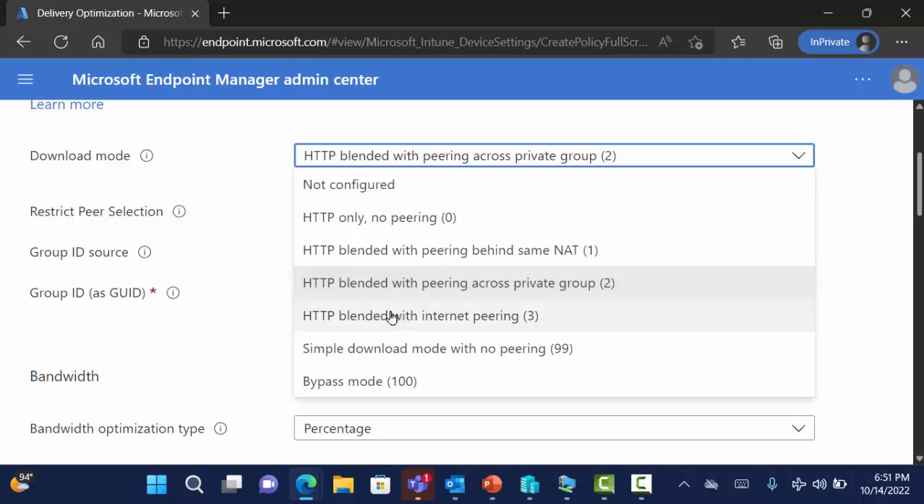And then we have just some other settings. Like here's simple download mode with no peering, and then there's a bypass. Now, as we move forward to Windows 11, I forget which one it is, I think 99 is deprecated. We don't use that anymore because it is a bit duplicative and such. But I don't recall, I could have those wrong. But what I've chosen to show is 2.